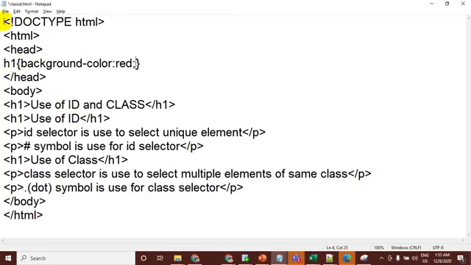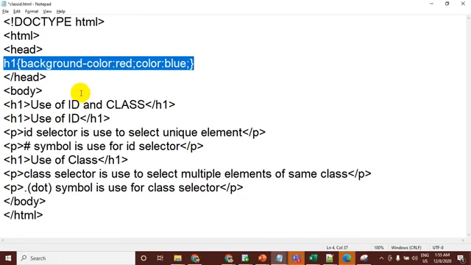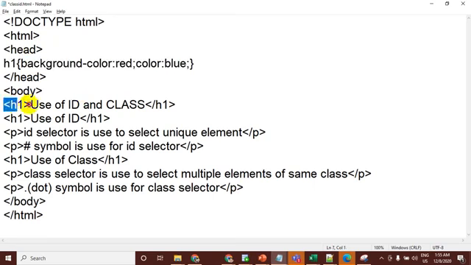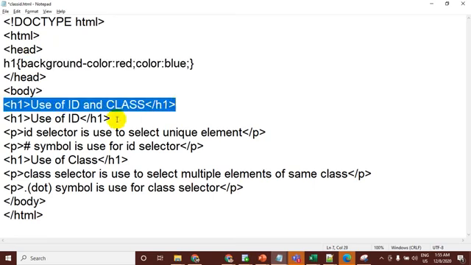Okay, so when I save the file, and let me add one more, text color also I want to change, so I will write color colon, as background is red, I will write blue. Okay, semicolon. So I have applied, student please see, I have applied h1. I want to change the background color of this h1, where my content is use of id and class. So I want to change the background color to red and text color to blue. Okay, this is the simple CSS I have applied. See the output.